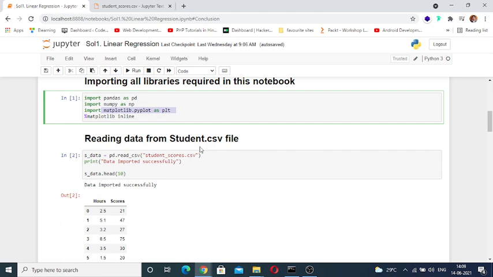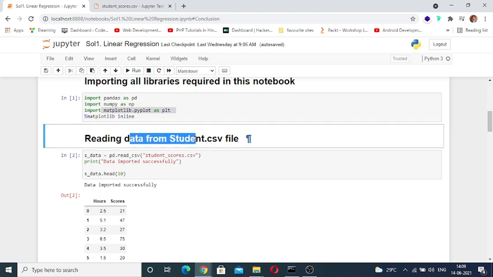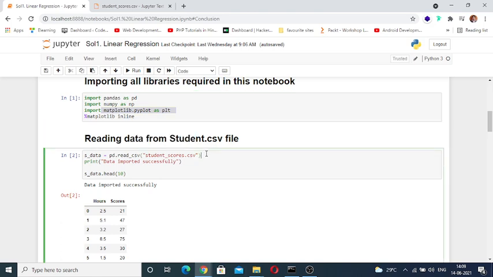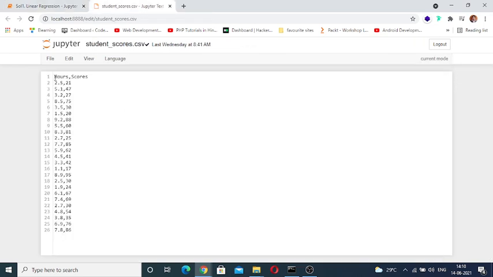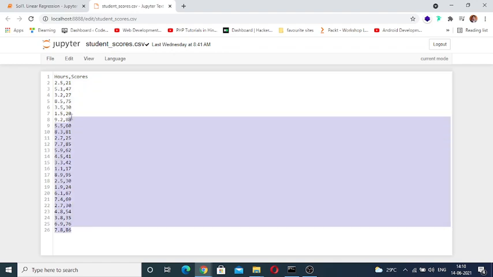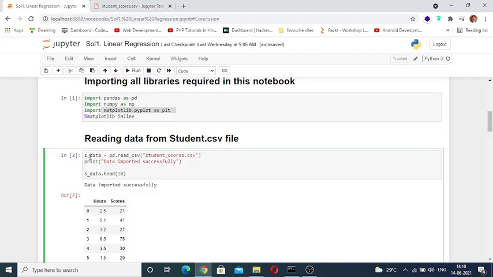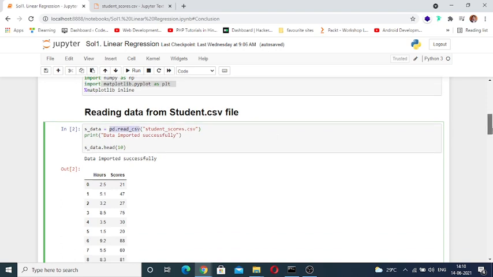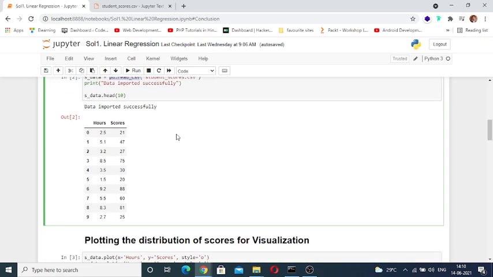So I am reading data from a CSV file. The CSV file contains the data with the number of hours studied and scores. Let us see the file. This is the CSV file, which has only 25 records for now, and now I am moving back. I am reading it using the read CSV function. Let us see how the data looks. The data has 2 columns, hours and scores.